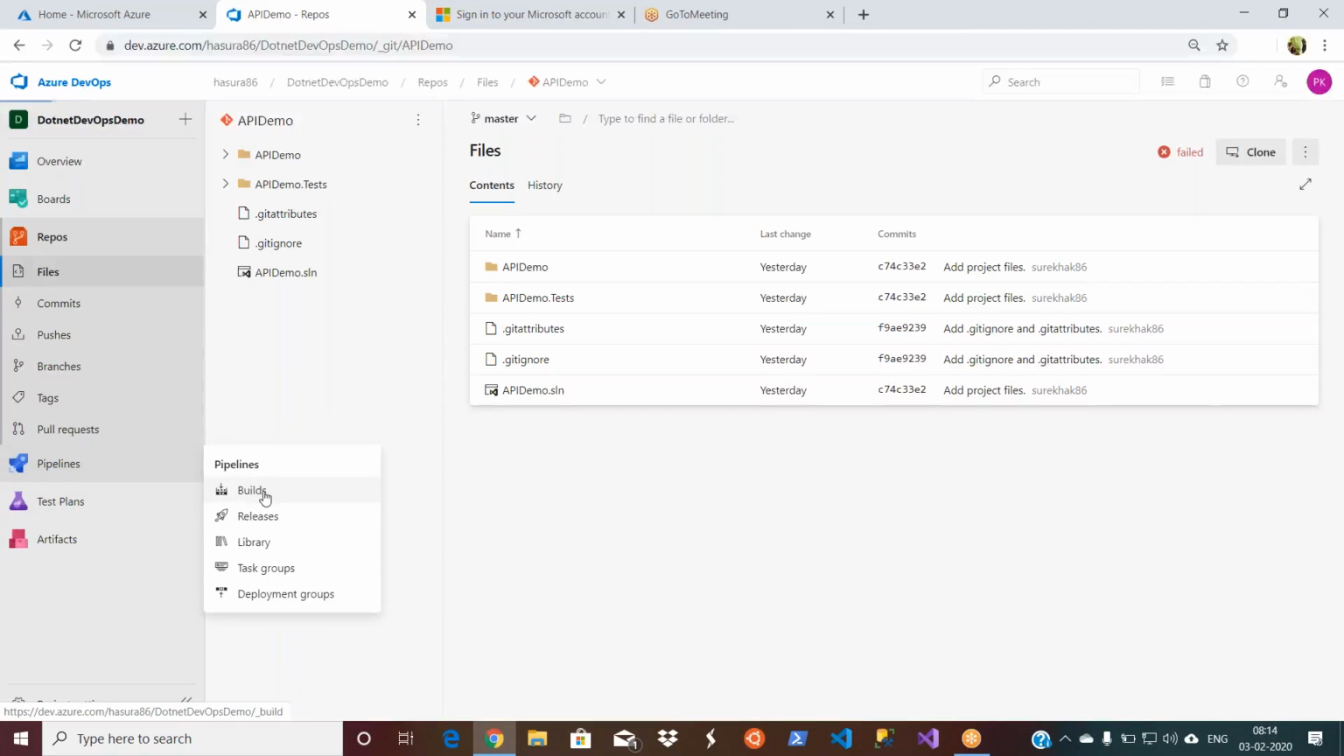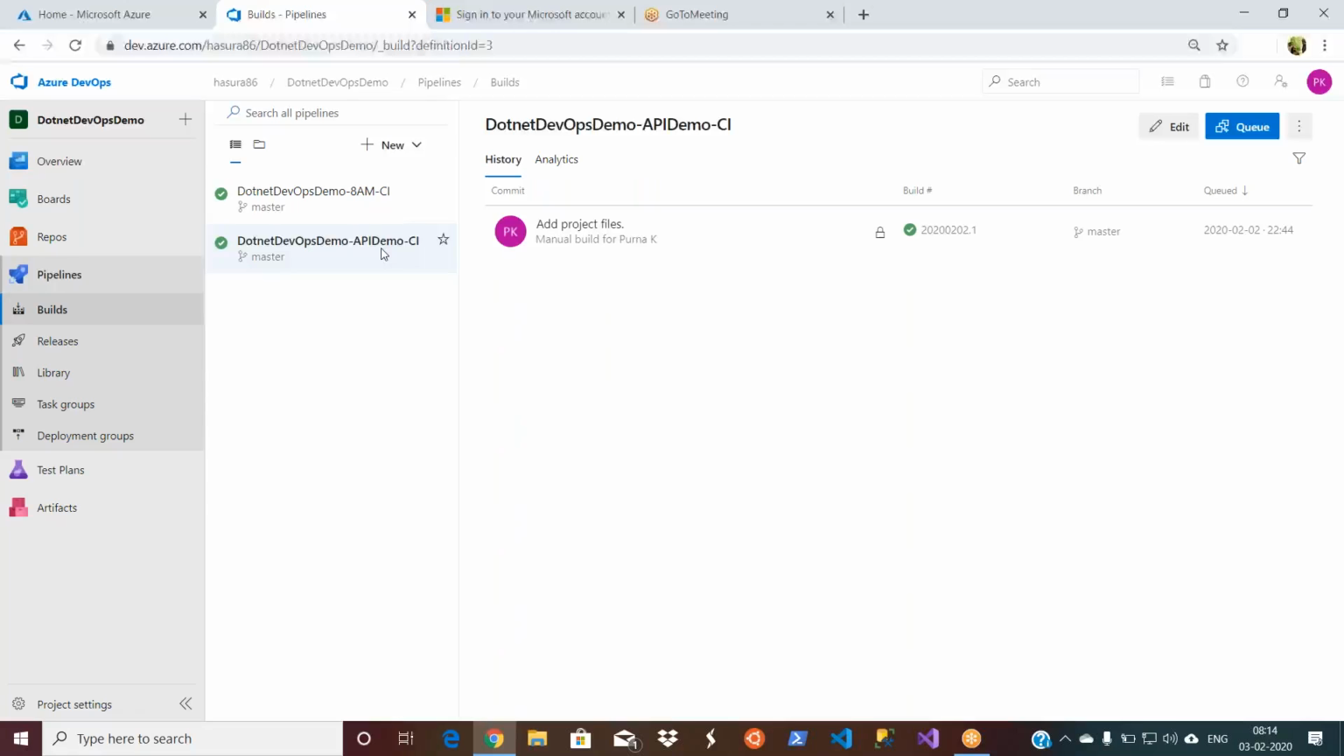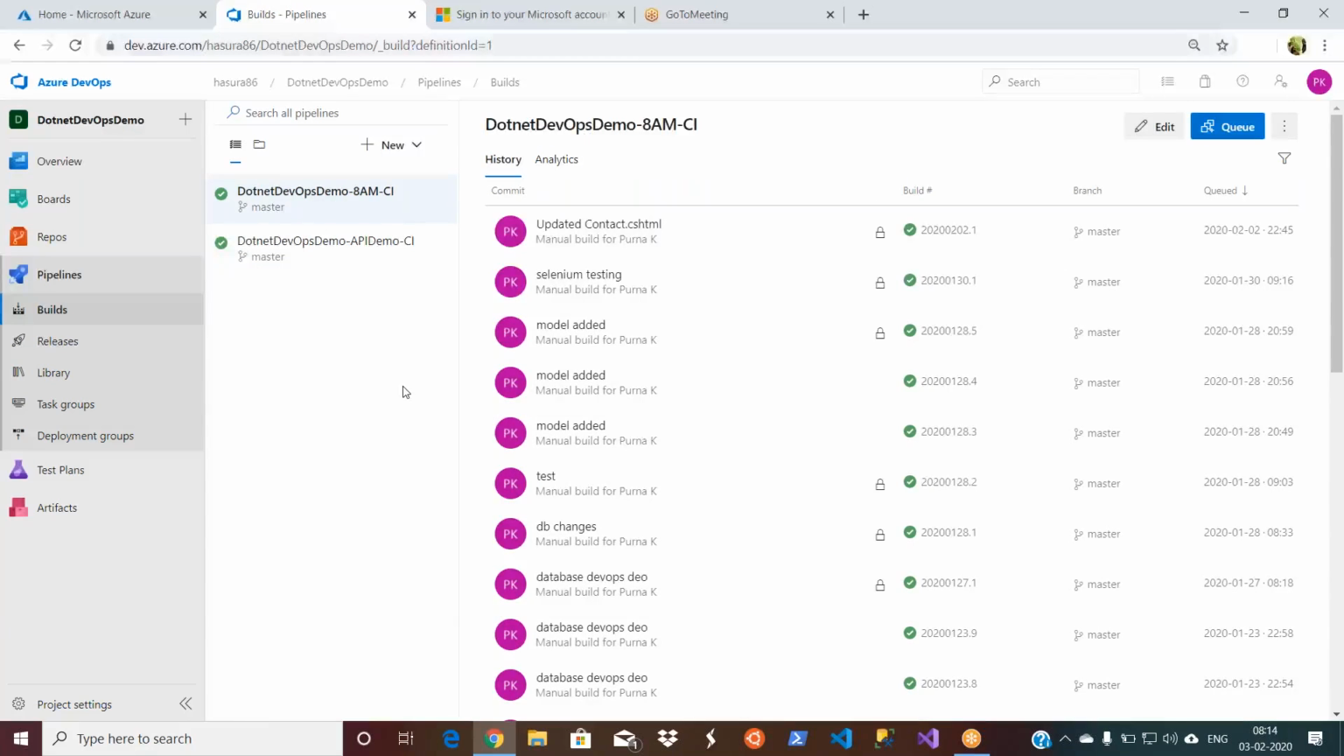Let's go to the builds. So .NET DevOps demo API demo is my API project. I mean, this is a very simple sample project. And .NET DevOps 8 AMCA is our regular one. We've been using this, which contains your front end stuff, not the Selenium, only your front end stuff. Now let's go to our releases.